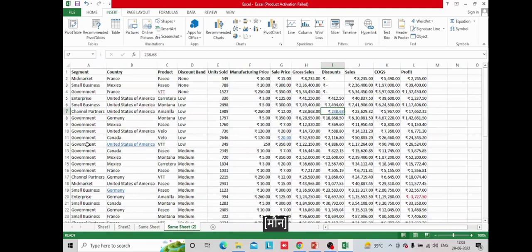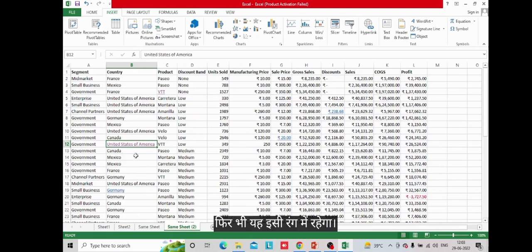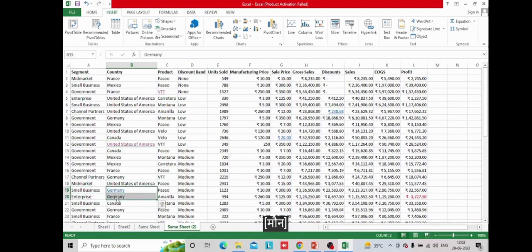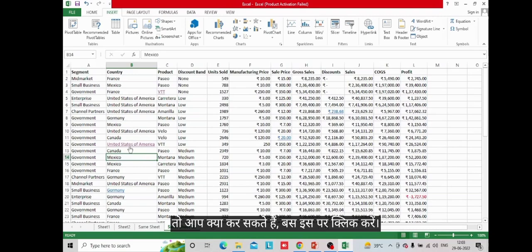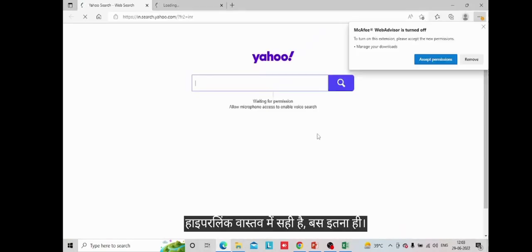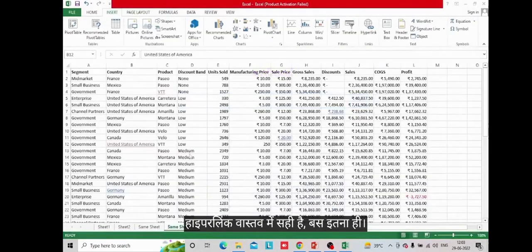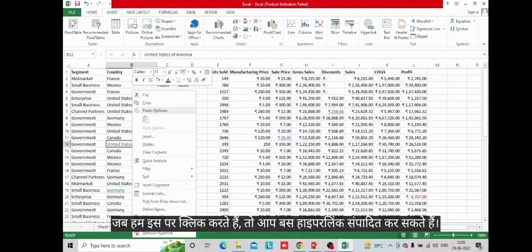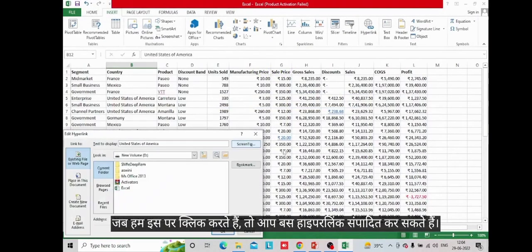If you make a mistake in this tab, nothing will get opened. Still, this will be in blue color, and nothing will open. So what you can do is just click on this, right click. Sorry, it's getting opened because we clicked on it. The hyperlink is correct actually. That's okay. When we click on it, you can just edit hyperlink.